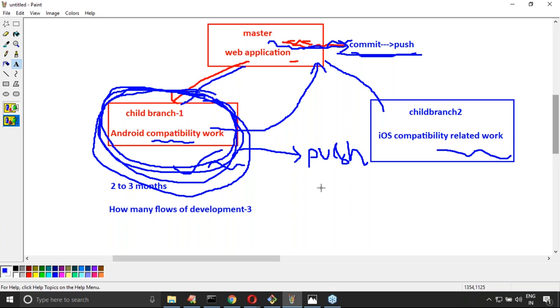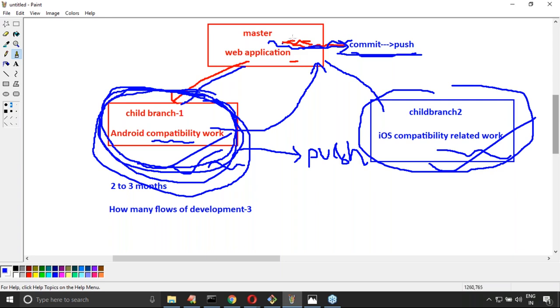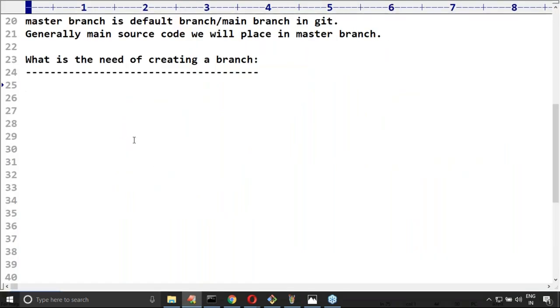So what is the advantage of this? The biggest advantage here is parallel development. Next, we can do code organization in a very clean, separated, very clear way. We can organize the source code. This branch talks about Android related things. This branch talks about iOS related things. This branch talks about the main web application. Now I hope it is very clear for you people, right?